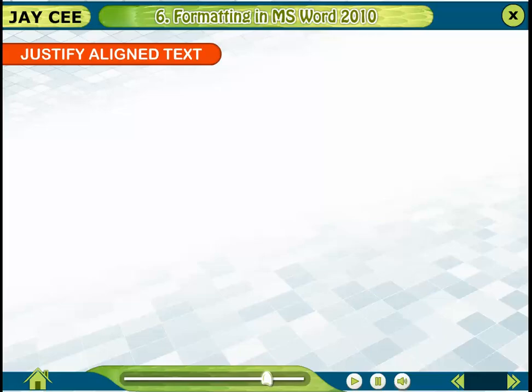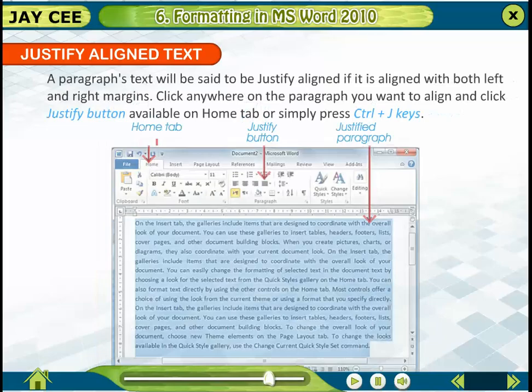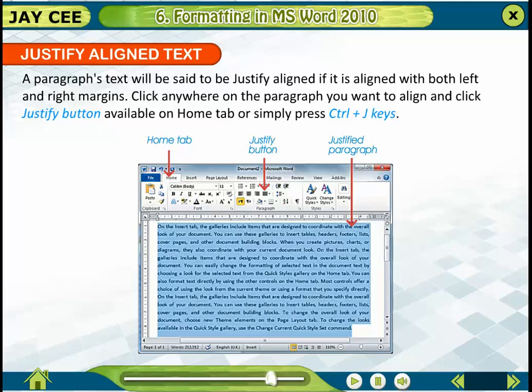Justify aligned text. A paragraph's text will be said to be justify aligned if it is aligned with both left and right margins. Click anywhere on the paragraph you want to align and click Justify button, available on Home tab, or simply press Ctrl+J keys.